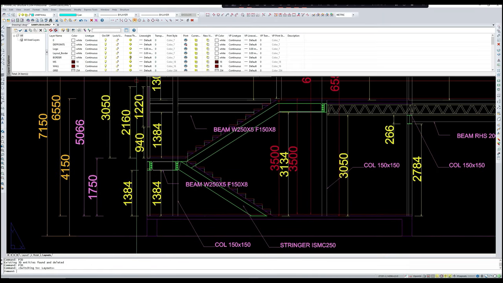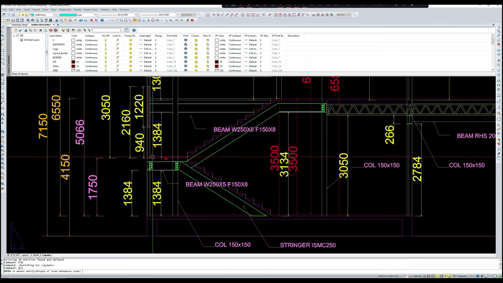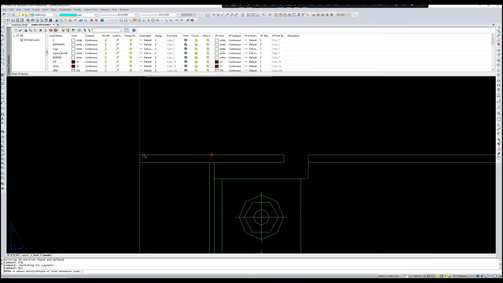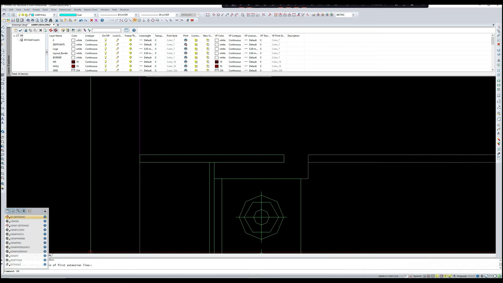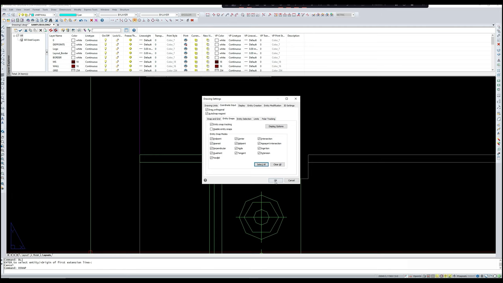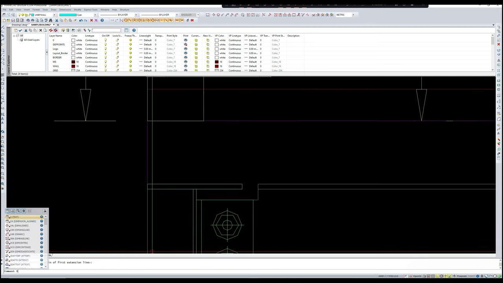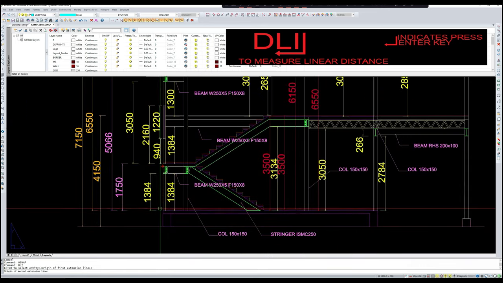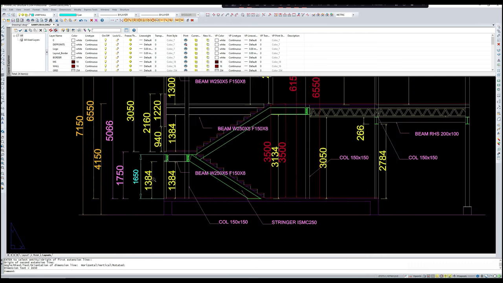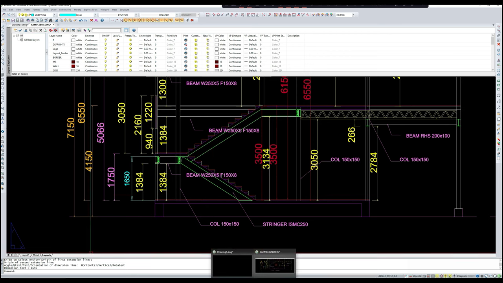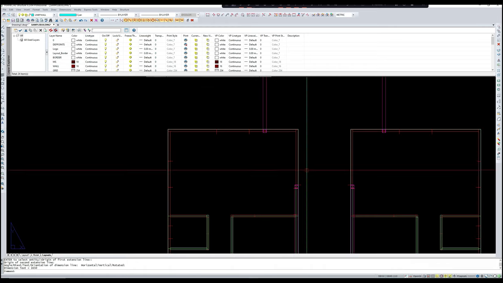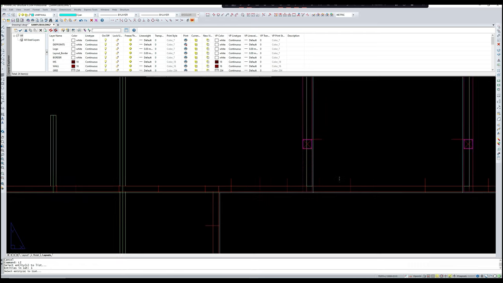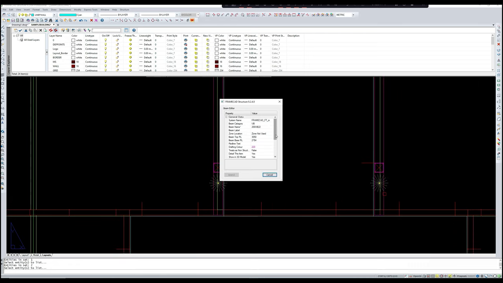The top parallel of the beam, if you measure it, DLI. Snap, select all, okay, DLI, DLI, this to top of the computer. So this is 1650. So 1650 is the top parallel of these two beams. So let us go there. This beam, LI, LI. So 1650 is top parallel.